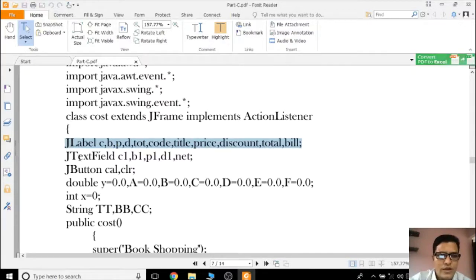And also in front of that we require a text field. It is JTextField. So we are declaring JTextField objects, that is C1 for code, B1 for book name, P1 for price, D1 for discount, and net is also required. Next I am defining two button objects, that is JButton calculate and clear. I think in this program this many variables are not required for the JLabel. Anyhow, let it be.